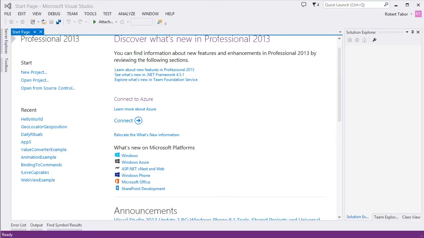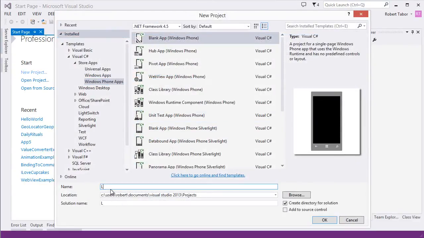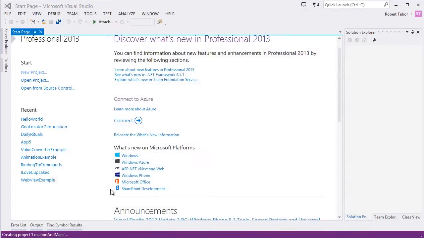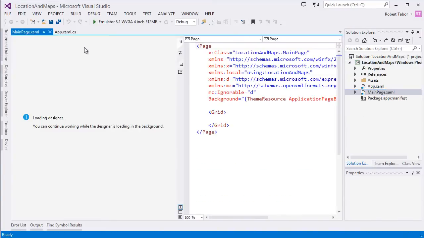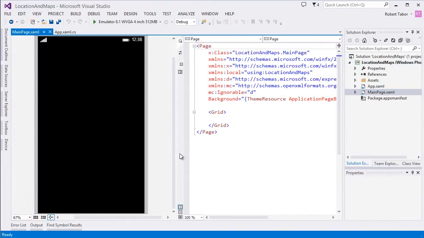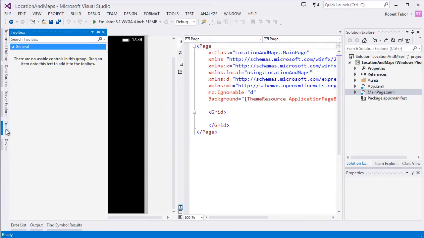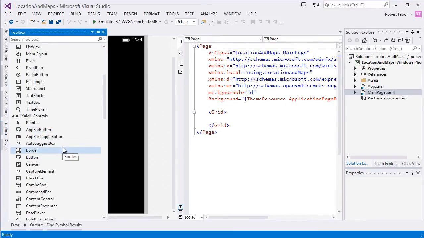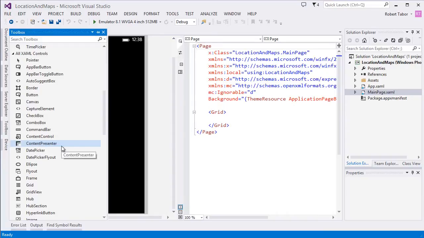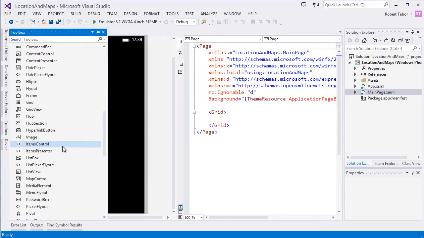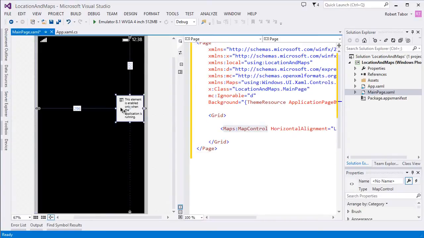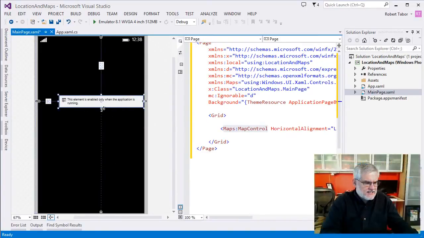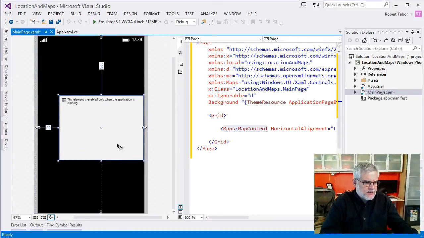So the easiest way to get started with this is to go ahead and create a new project, and we'll call this just Location and Maps. I think the easiest way to get started with working with a map is to actually drag and drop a map control from the toolbox. You'll have to go down to All XAML Controls and drag and drop the map control onto the design surface. And you can see that this is only enabled when the application is running.